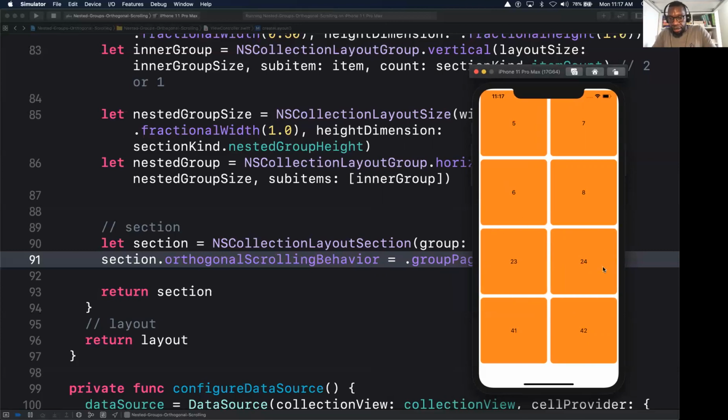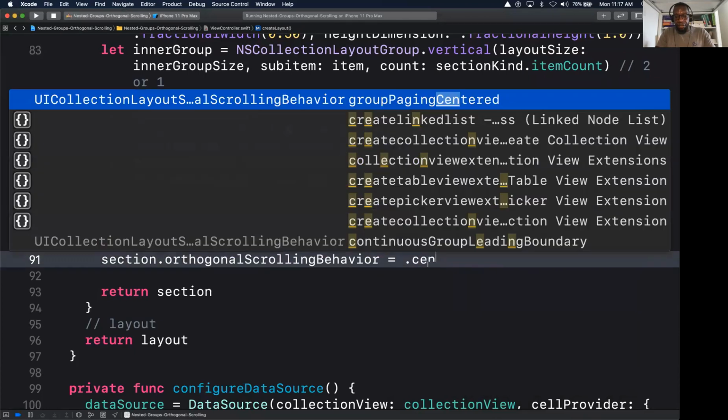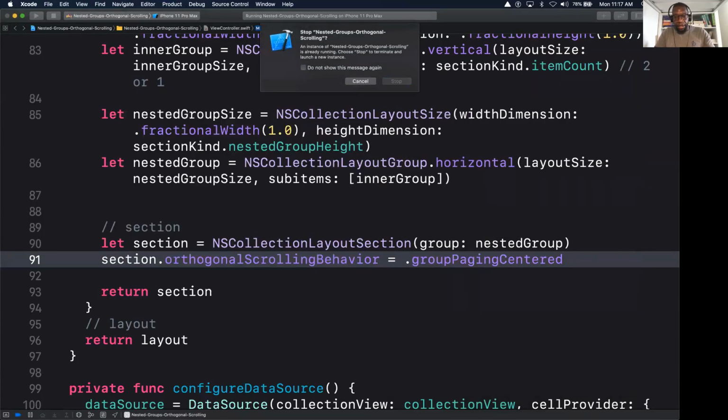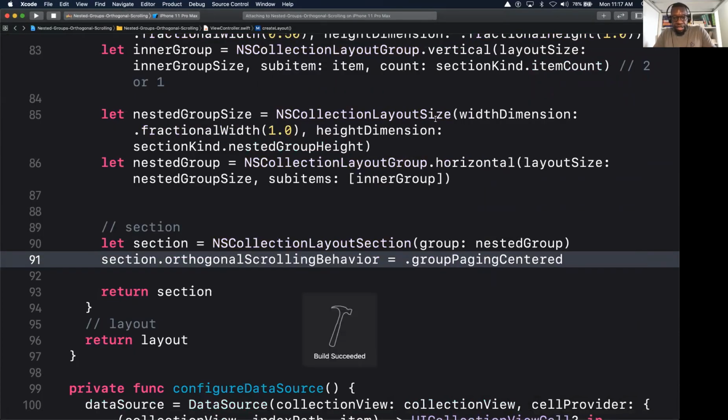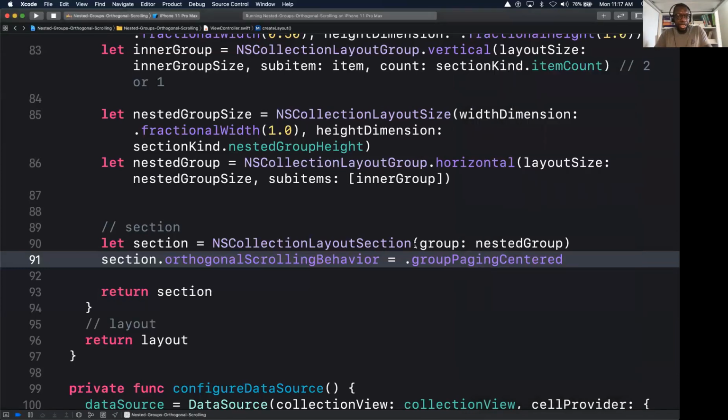Same thing for the bottom. If I scroll, it scrolls based on the group. And let's see a different one. If I say centered and run that, let's see how it scrolls. Here it centers it, but we don't have offsets, so that's why you don't see exactly the offsets. We'll add some offsets. I want my group to be such that I could see part of the next one. So we'll do some configuration to do that, and you'll see what group paging centered looks like. Actually, let's do that now.